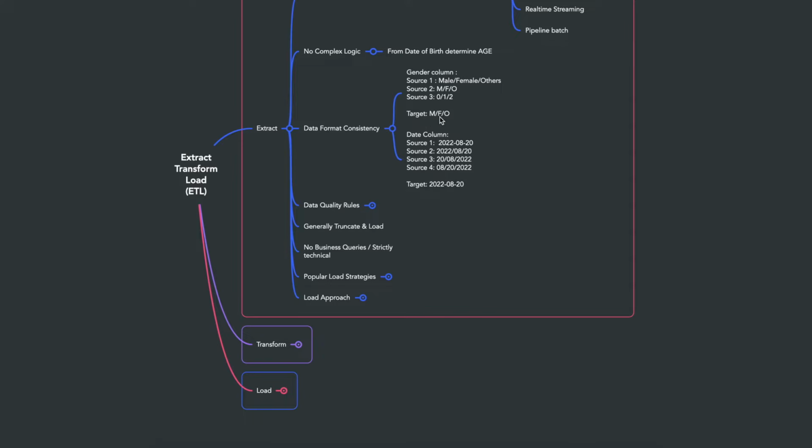So I may choose in my target that whenever any source is sending me gender values, I will apply some logic and I will keep it as MFO. The other example, a very basic one, is where you apply some consistency to your date formats. Source 1 may be sending you data in this format YYYY-MM-DD. Similarly, source 2 could be sending data in their own format, and source 3 and source 4. Now in your target, you can decide that for any incoming date column, by default, I'll have this format. So you can apply some basic data format transformations on your incoming data in this extraction phase.